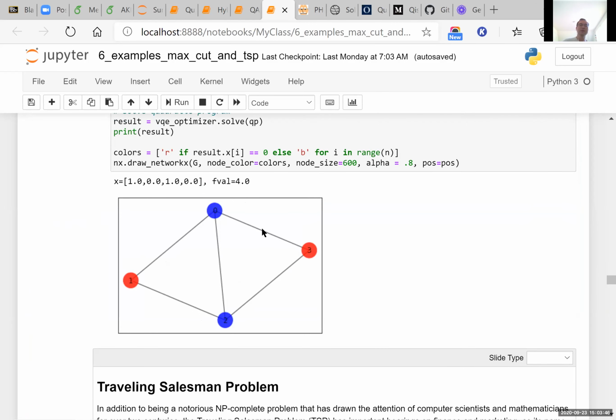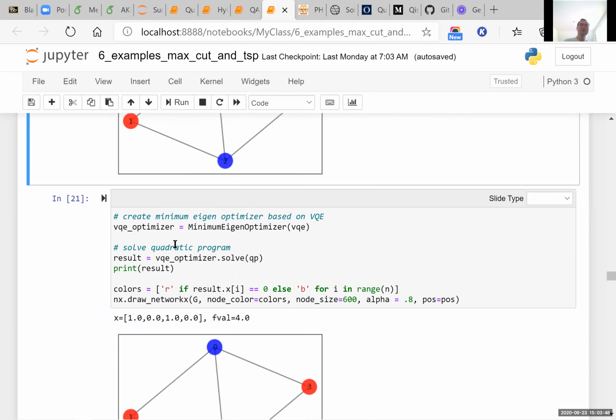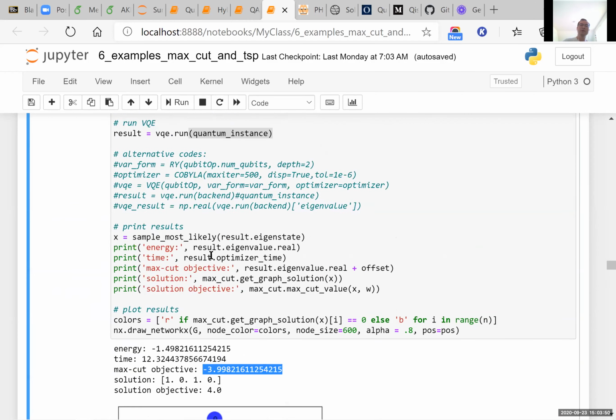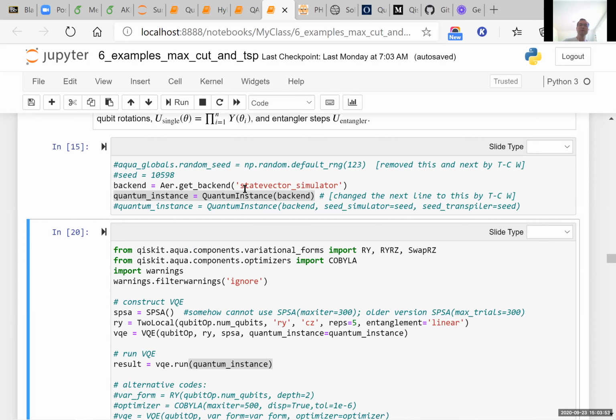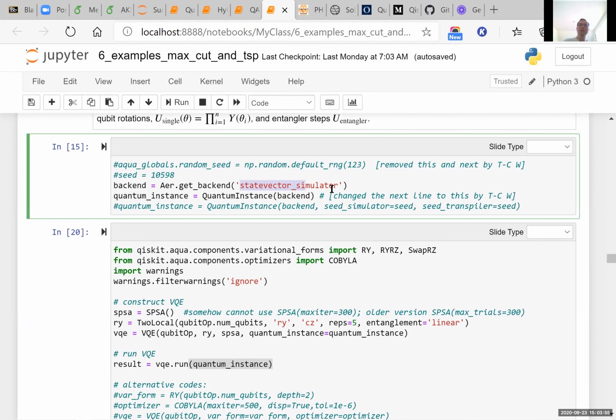Yeah, so instead of saying I'm going to run on a simulator, if you have an account, you can say I want to run on a real device. Okay.